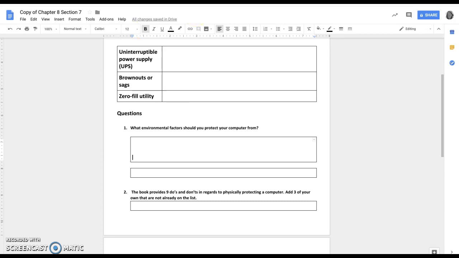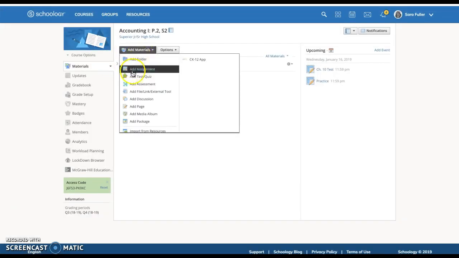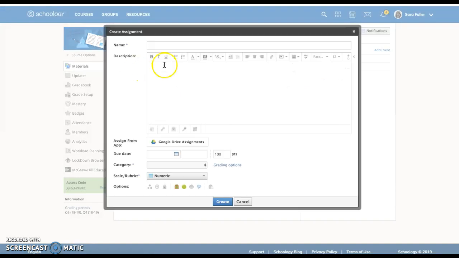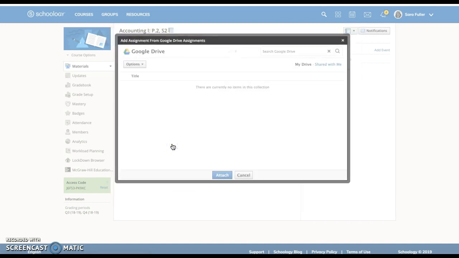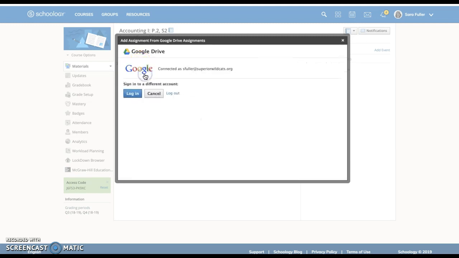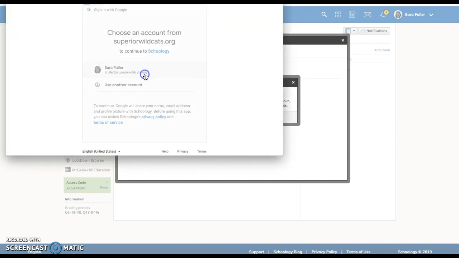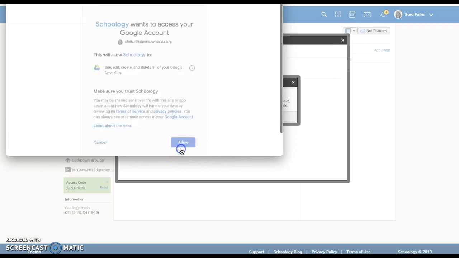And so then when we come to put that into Schoology, we'll go to Add Materials, Add Assignment, and you come to Google Drive Assignments. Now, if this is the first time you're ever doing this, I believe it's still here. Yep, in Options, you'll have to come to Account Settings, and basically you're approving that Schoology can access your drive. So you'll say Login, all of that. Mine's just warning me I already am logged in, but it should still work. We'll say Allow again.